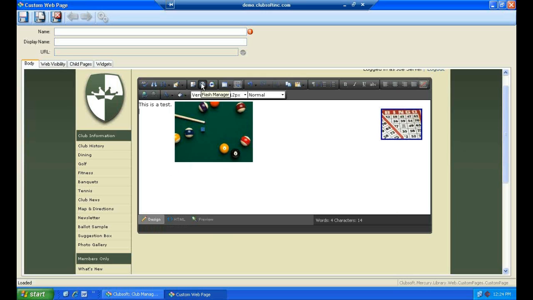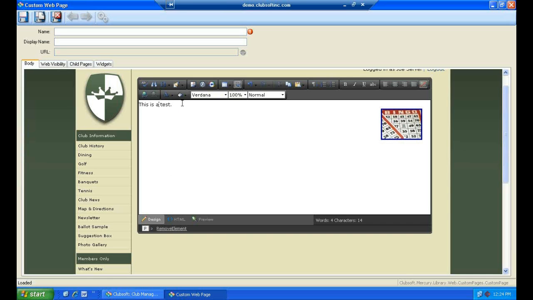Flash really works the same way. It's just again a different type of format. Now, sort of moving through this toolbar, we really got through the bulk of it with the images and the media.